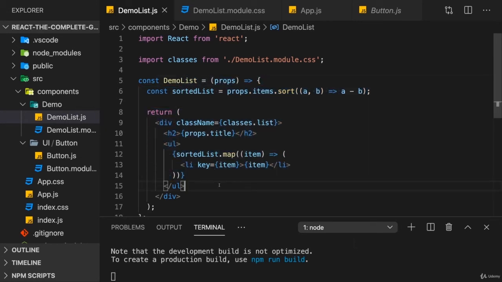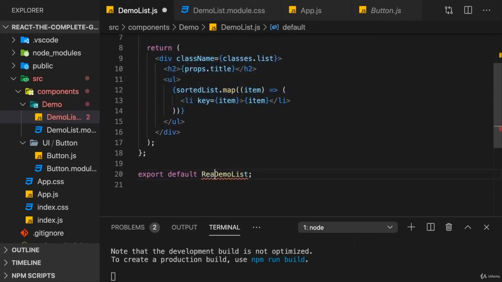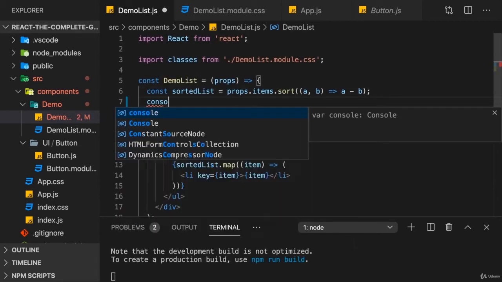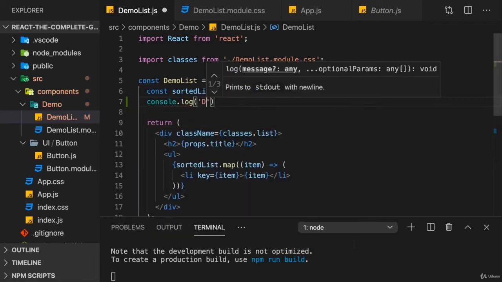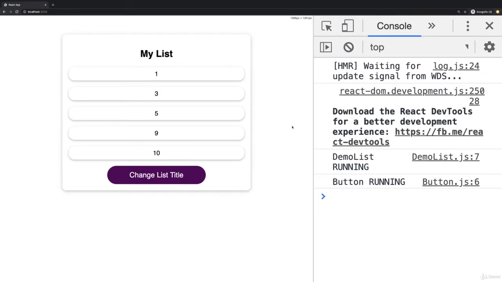Now, of course, we learned what we can do to avoid unnecessary re-evaluations. We can use React.memo here, right? With that, we can wrap the DemoList. And with this it shouldn't run unnecessarily. If I now console log "DemoList running" here, we see that of course it runs initially. That means the list was sorted, but thereafter it shouldn't run again.